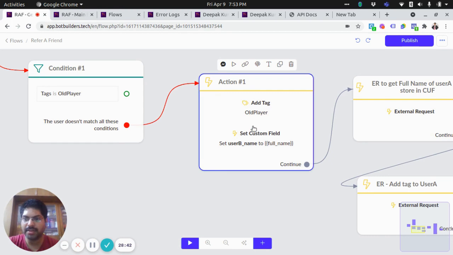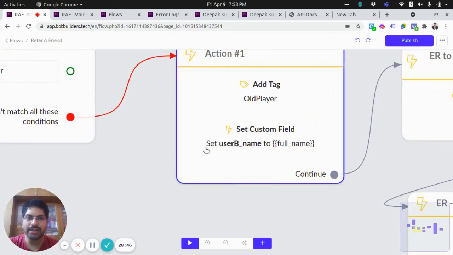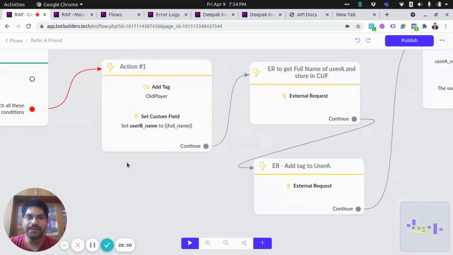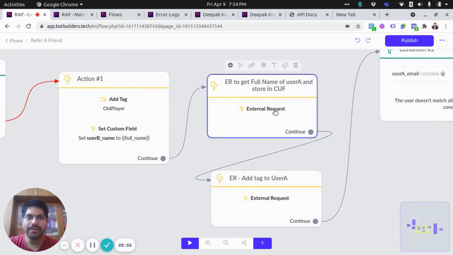If not, then we add a tag. Again, all this is customizable, it's how you play. I am adding a tag here, and then I'm adding user B's name to this particular custom field. After that is done, we are sending API calls. We are sending two API calls.